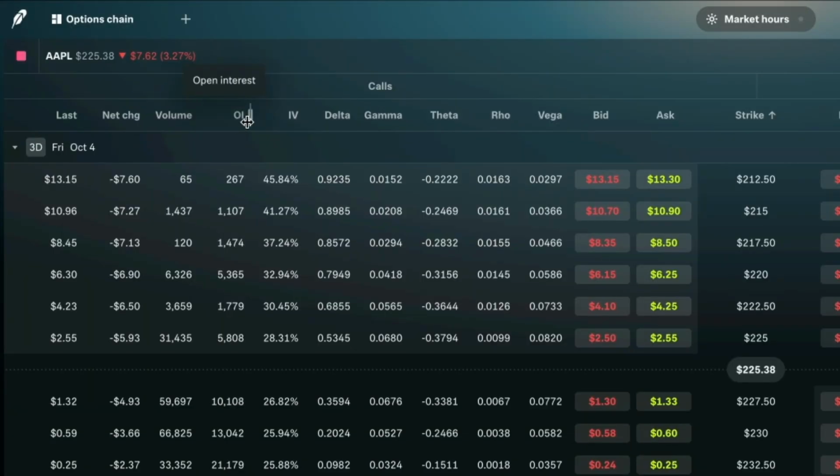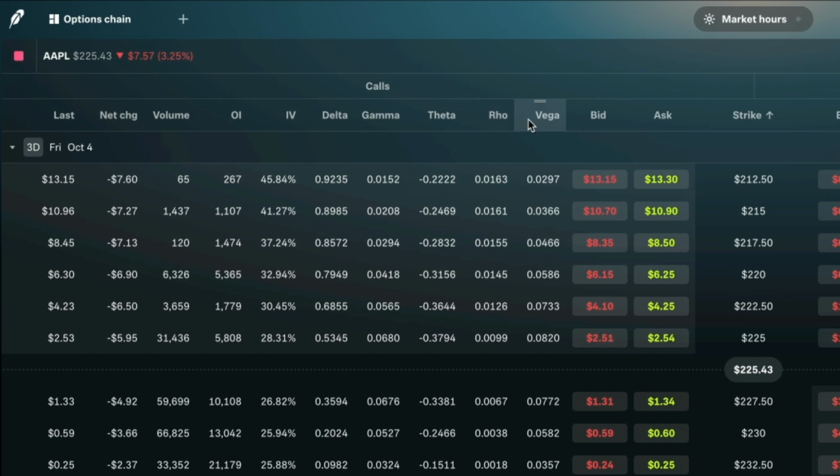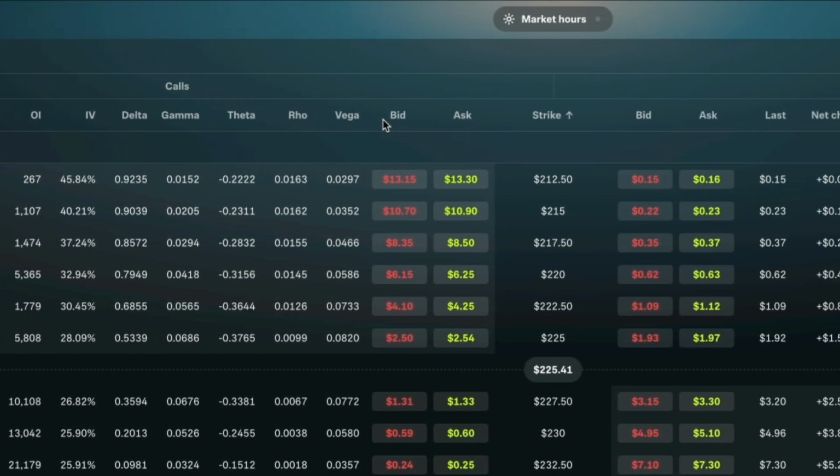Open interest, this is how many contracts are open in the market yet to be closed. To the right of that, implied volatility. And then we have our series of option Greeks, delta, gamma, theta, vega, and rho. To the right of that, we have the bid and ask price.